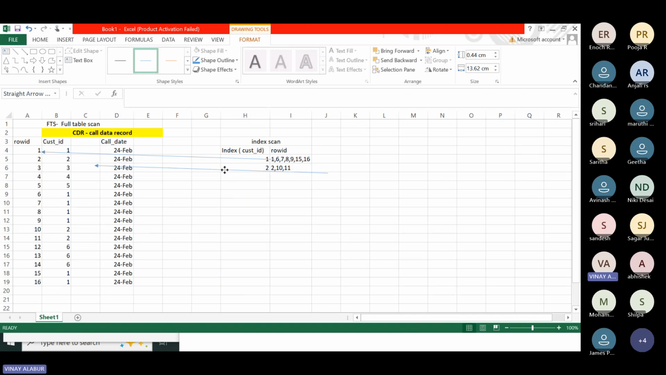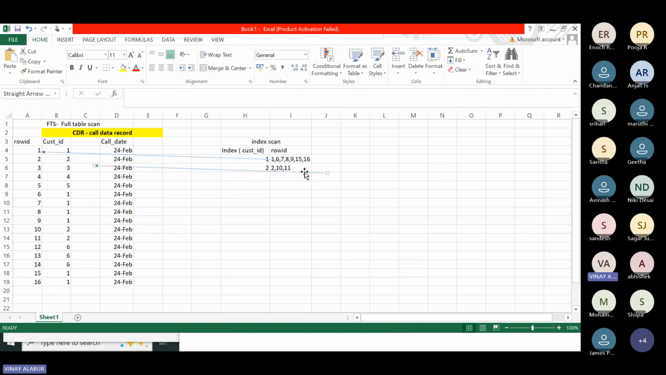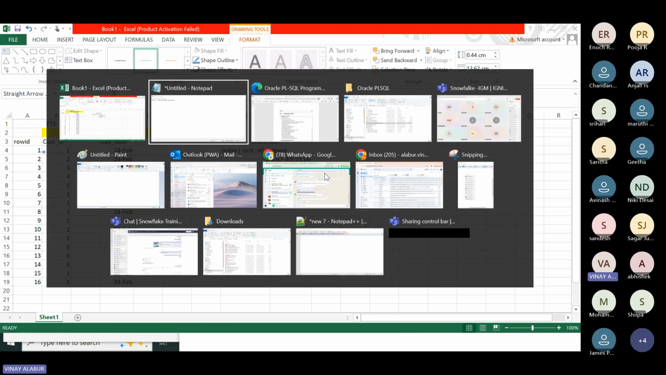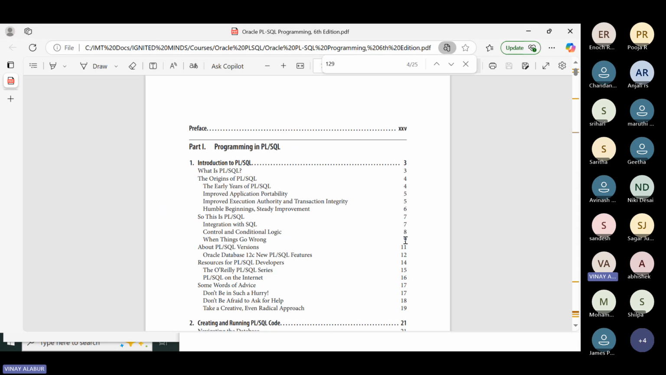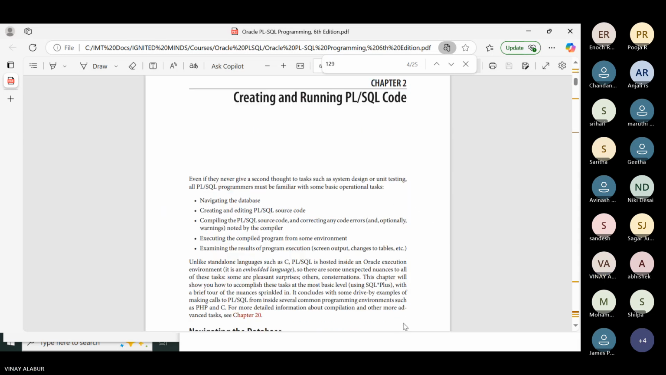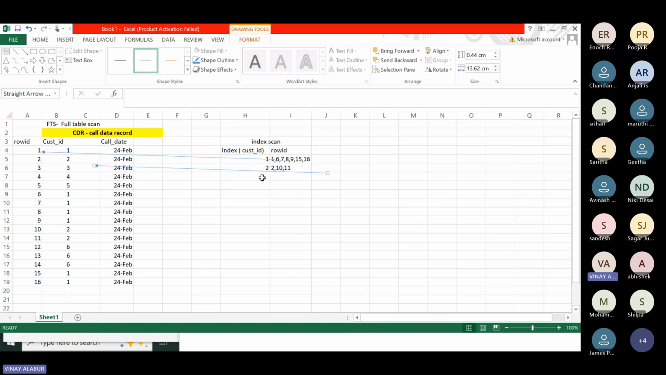How do you jump? Your jumping is here using the page number. You jump into the particular topic. Yes, correct. You are jumping into the particular topic. Here you are jumping into the particular rows to read the particular data.